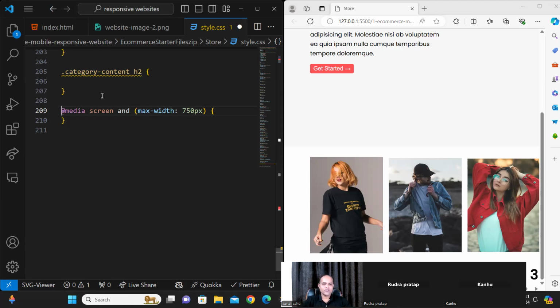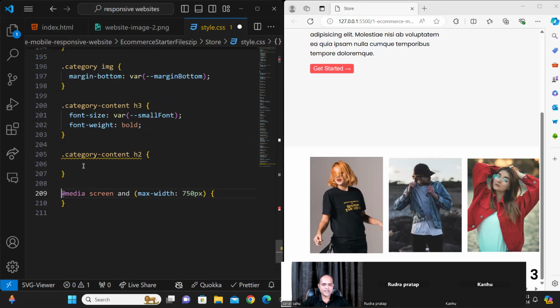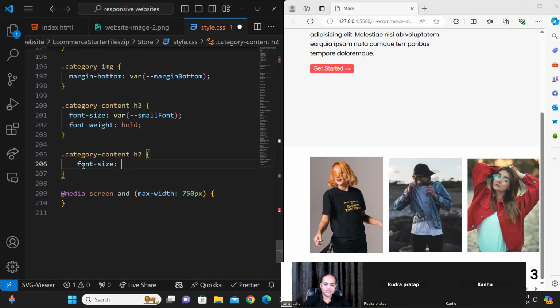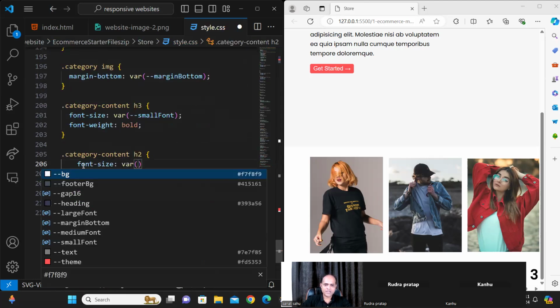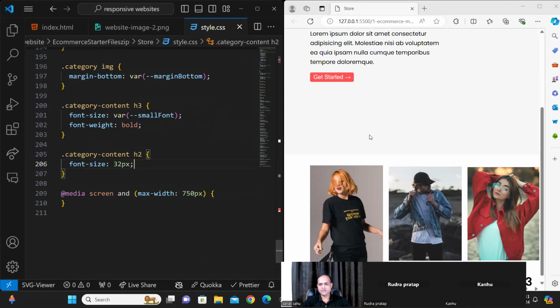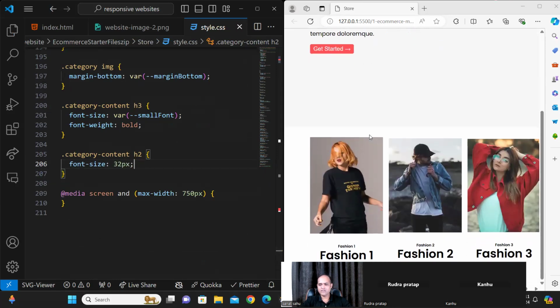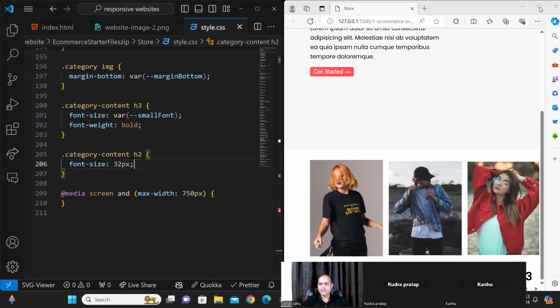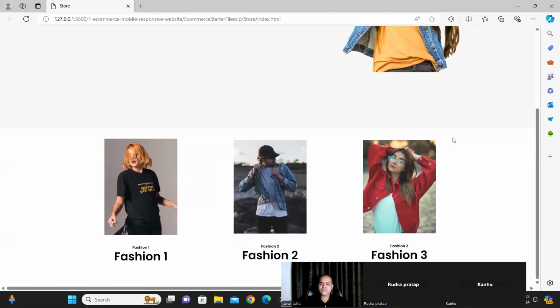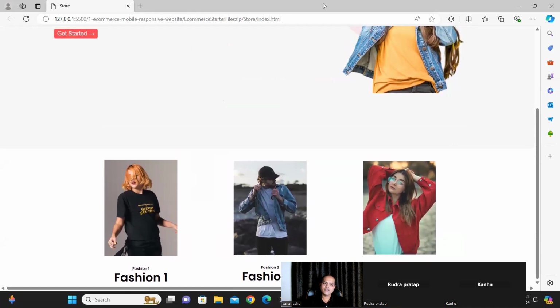Okay. Now, there is the category content S2. So the font size will be what? It will be a little larger font, right? But I don't want this larger. I should have created this 32 pixels. So it is too large, but it's okay. Okay, so now let's see how it looks. Okay, power went away. But now it is looking a little bit good, right?